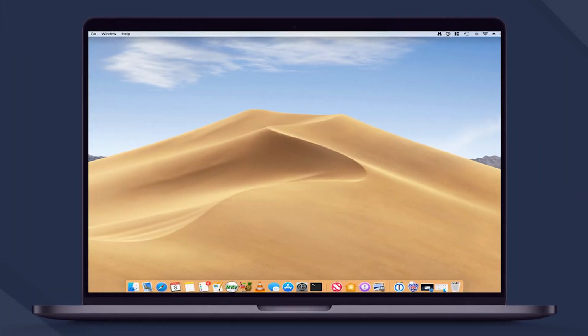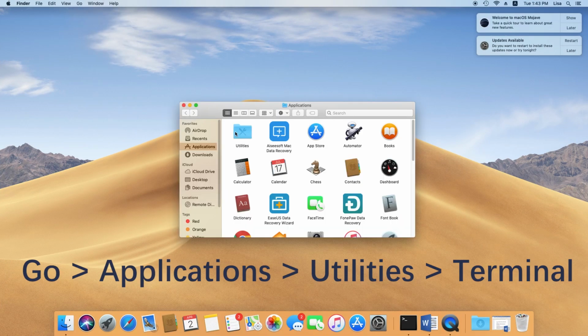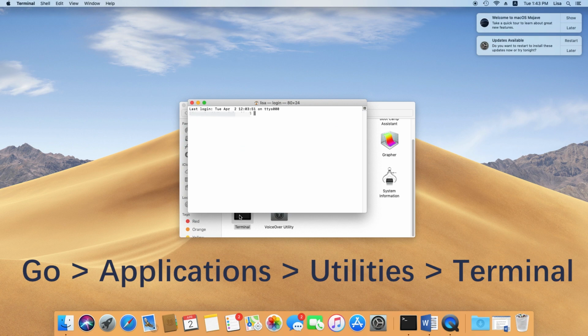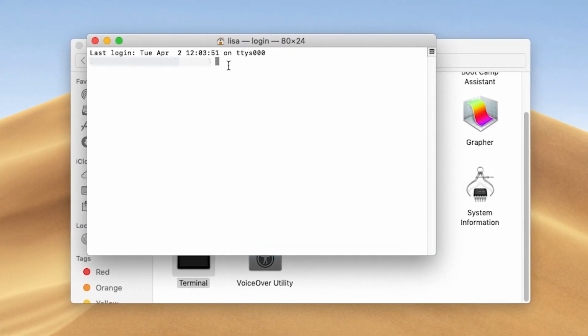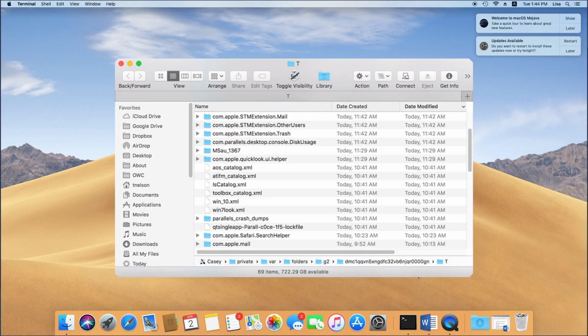As for Mac users, go to Applications, then Utilities, then click on Terminal. Enter open $TMPDIR, and then press Enter to open your TMP folder. Open the folder Temporary Items and then find and save your unsaved Word document.